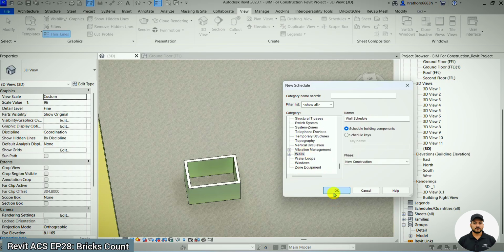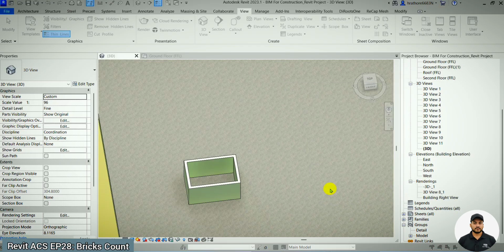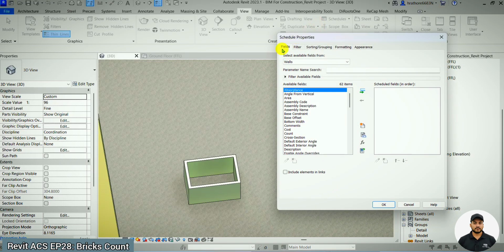Okay, simply, you can rename this schedule as per your requirement. For example, right now I'm naming it Test, and you have to simply click OK. Now the Schedule Properties tab will open. Here in the first tab, Fields, what kind of properties related to this wall model category do you want to show in the schedule? That is what we are showing in this sample.